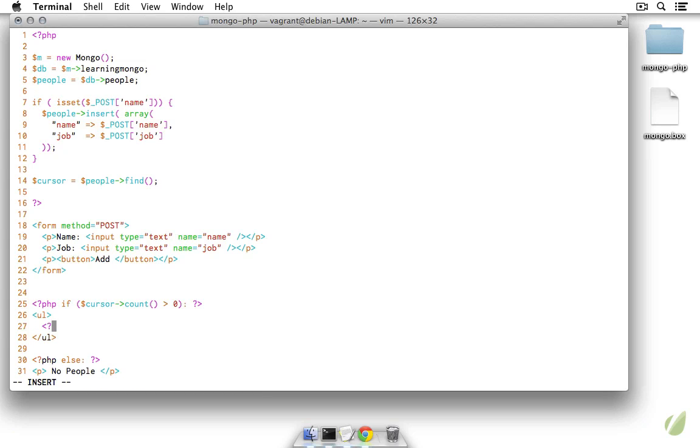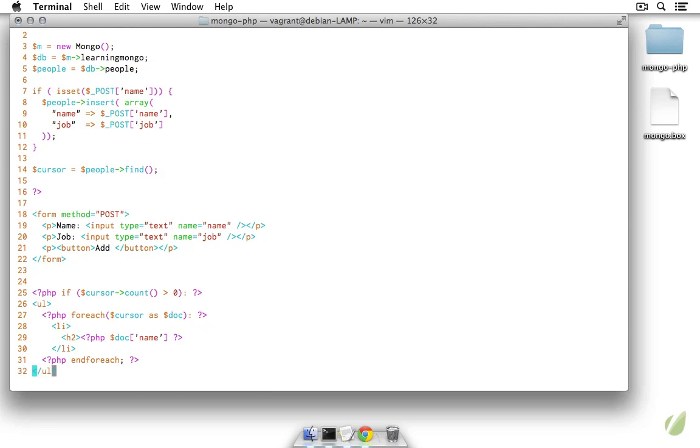So in here, we're going to use a for each loop. So we'll say PHP for each, and we're going to say for each in the cursor as a document. And in here, of course, we're going to have a list item. And there'll be a couple of things inside this list item. First thing we want to have is an H2 element. This H2 element is just going to have the person's name. So we use square brackets syntax to get the person's name from a document.